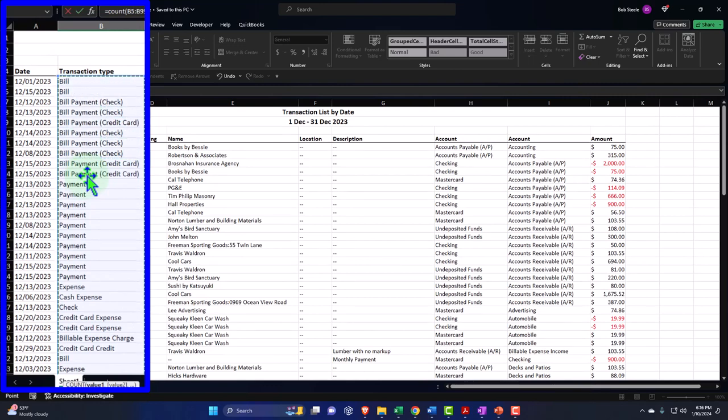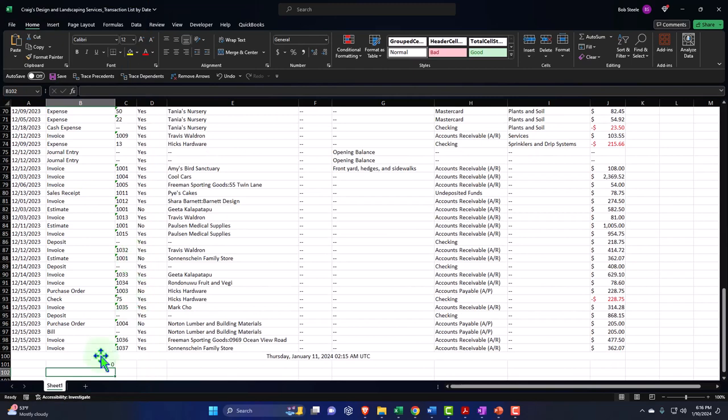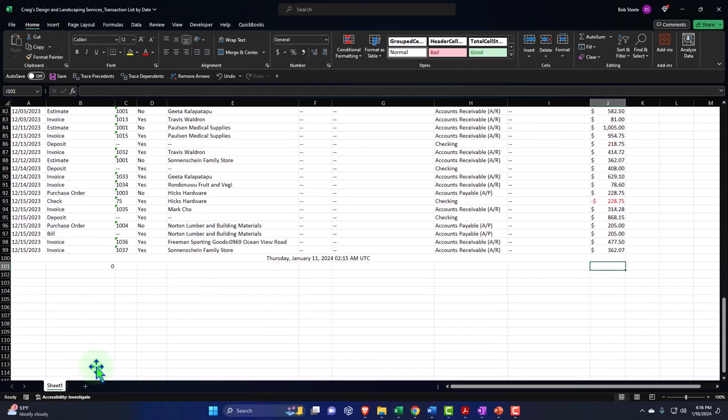And then enter. And so it didn't count it. What happened? I think it needs a number in it. So we could use a different count if function. So I'll go over here and do it again.